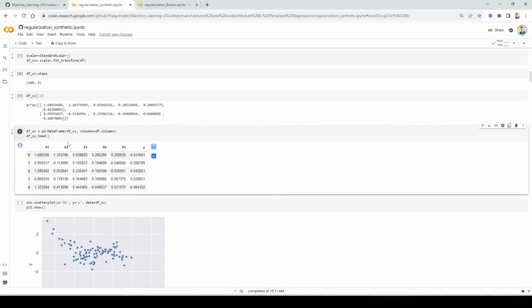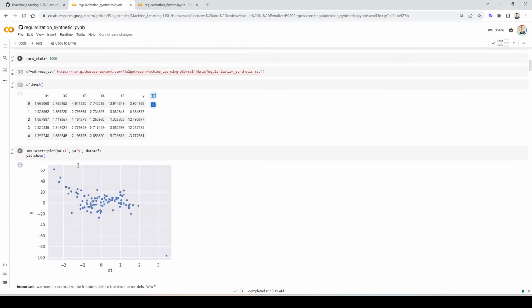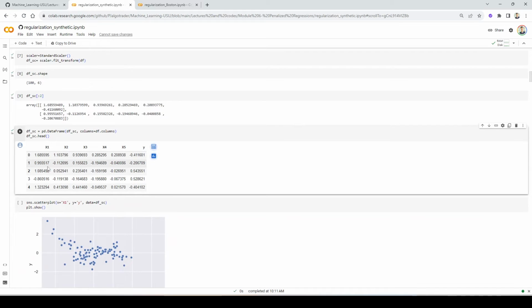But feel free to pause the video and then try it on your own. So at the end of the day, we scaled this data frame. We went from this to something like this. So obviously these are the scaled version.